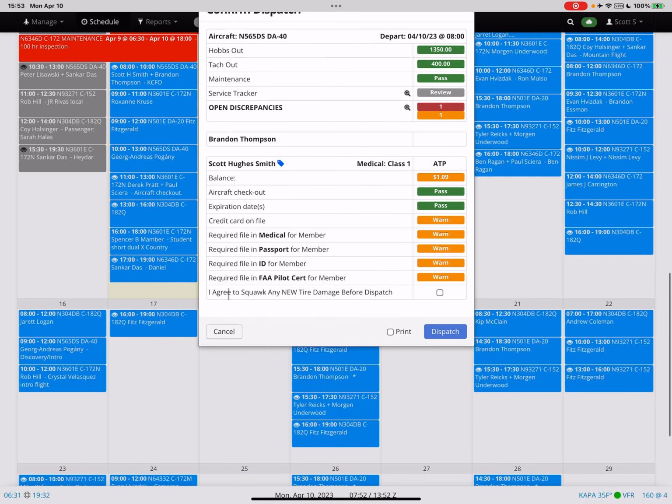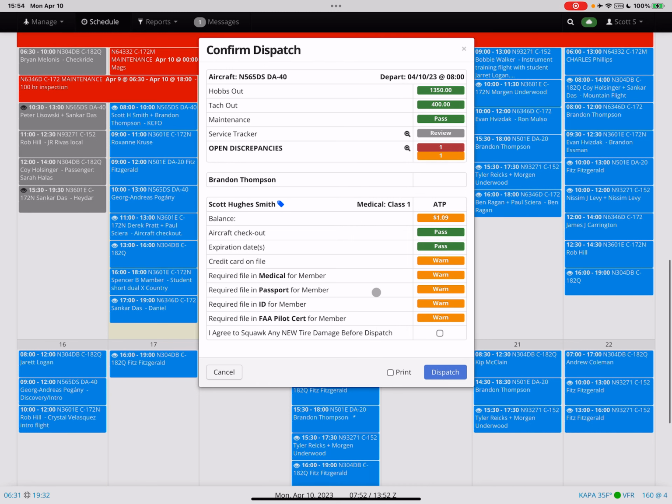The last block here, I agree to squawk any new tire damage before dispatch. That's just saying if there is tire damage, that you'll squawk that damage right now before you actually dispatch the aircraft.